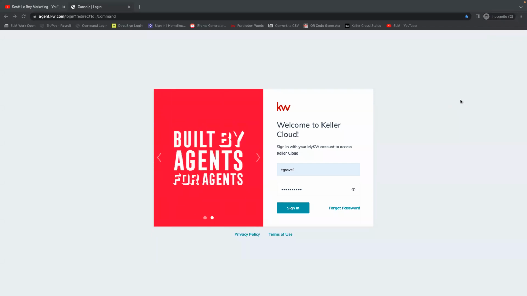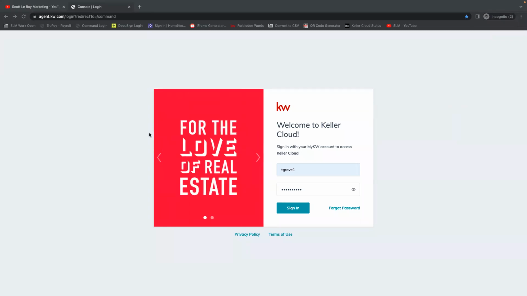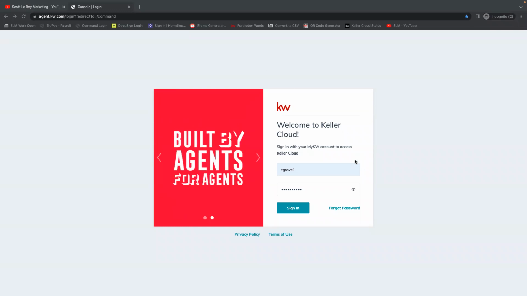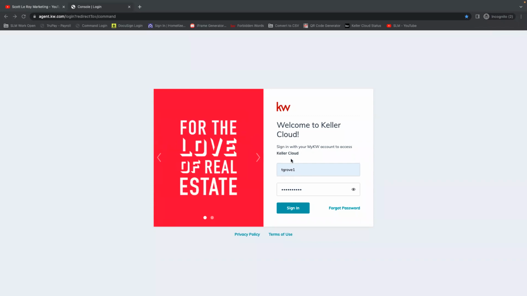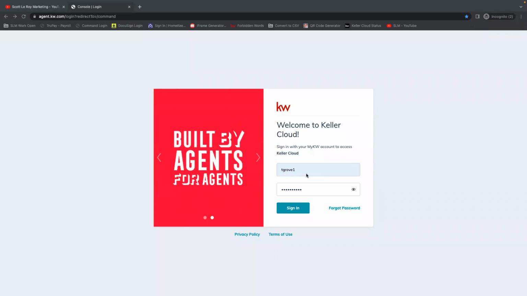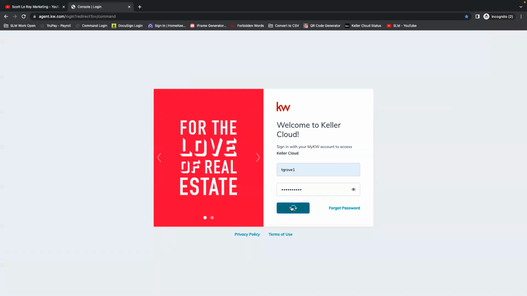So first, we're going to start by logging into Command. You're going to go to agent.kw.com. We're going to enter our username here, usually your first initial, last name, and a number, but that can vary depending. And then enter your password and sign in.